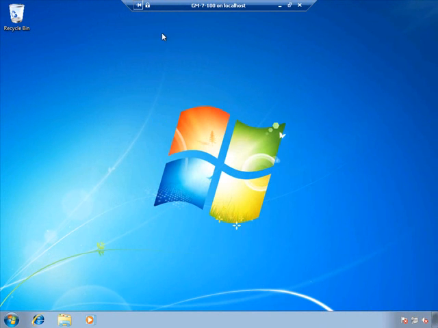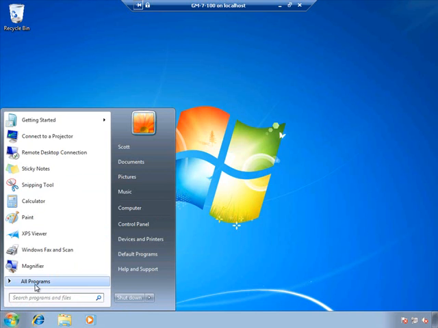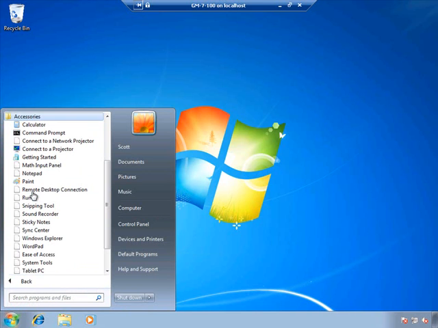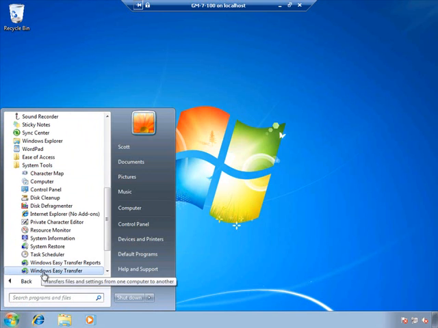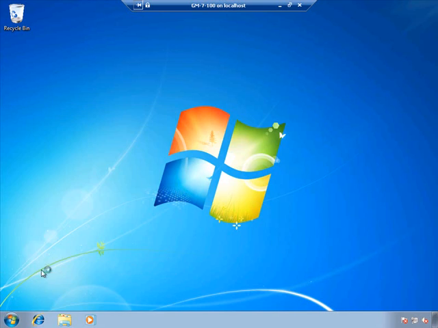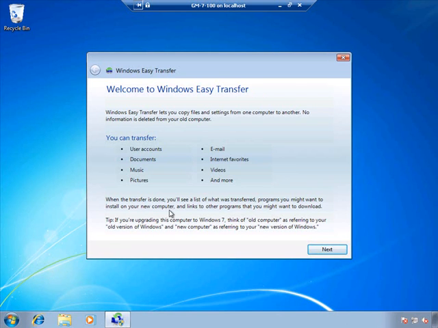Here we are on the machine we created as the first exercise in this lesson. This is the brand new Windows 7 machine that we created. If I go to Start, All Programs, Accessories, System Tools, you're going to notice there's an item here called Windows Easy Transfer. I'm going to run Windows Easy Transfer, and you're going to see that there's a whole plethora of things that can be copied between machines.